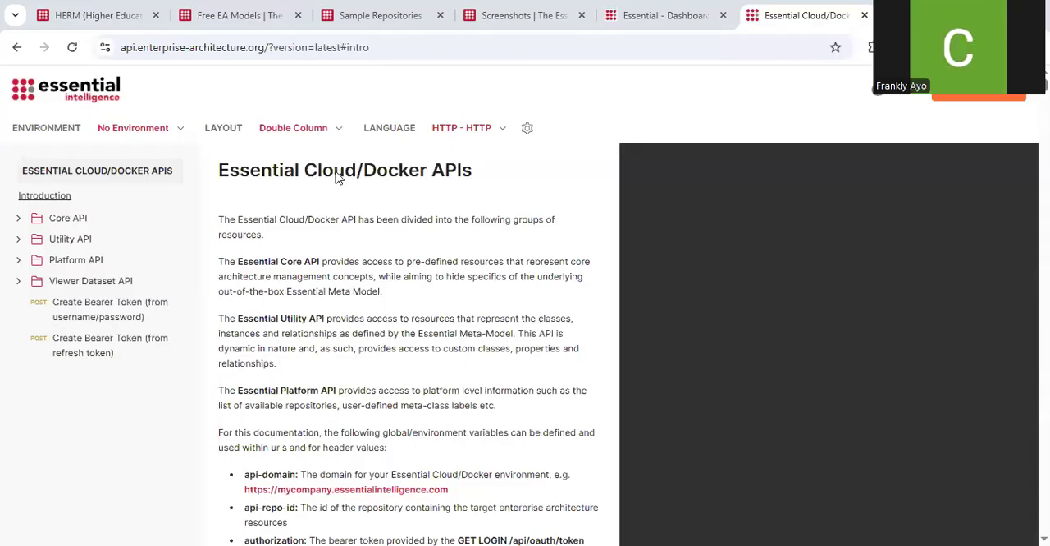In this video, I'll be showing you how you can send and receive data from a custom application using the Essential REST API service. Let me share my screen. First, I'll be going to my browser before we start working with the APIs. You are going to be seeing my browser very soon. Okay, I believe you can see my browser now.